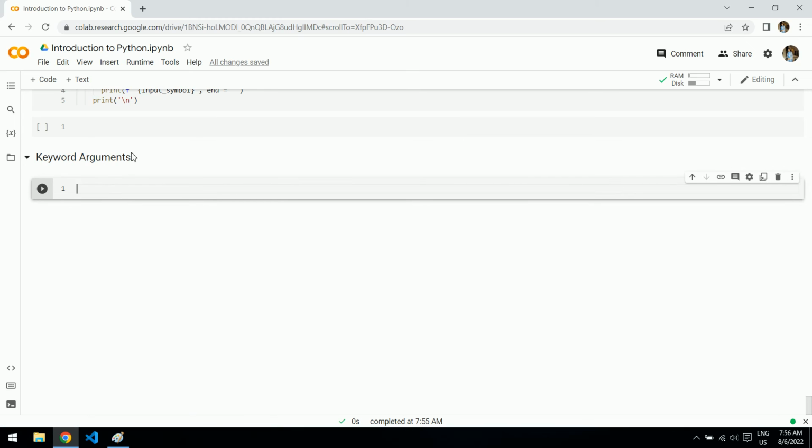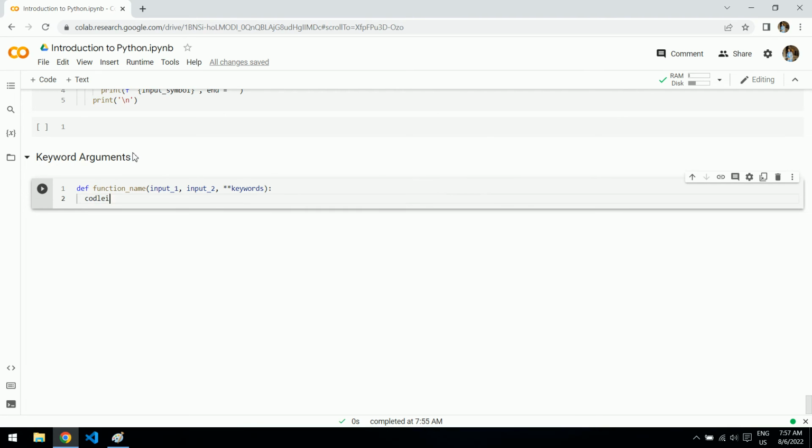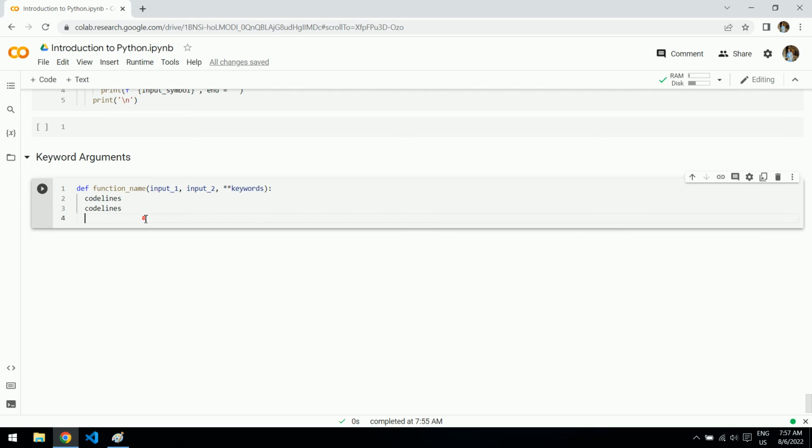So keyword arguments is a feature within the function which would allow us to give input arguments which were not present in the function definition. It would be of a format where you give a few inputs, and if you specify star star keywords, or kwargs, or anything of your choice, then within the code lines this would be a kind of dictionary, through which you can use that function. So let's see that using an example.